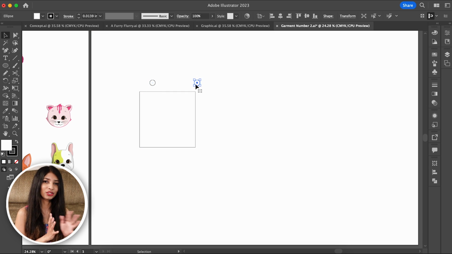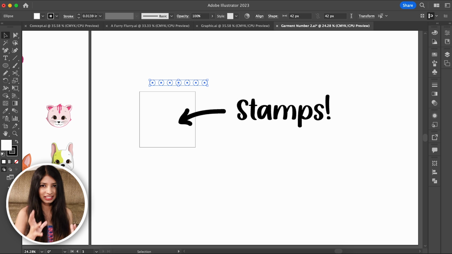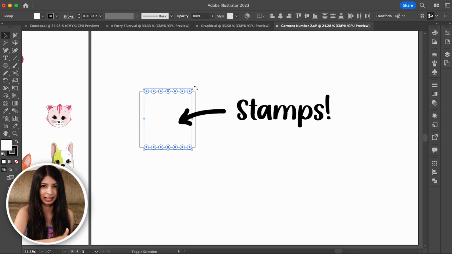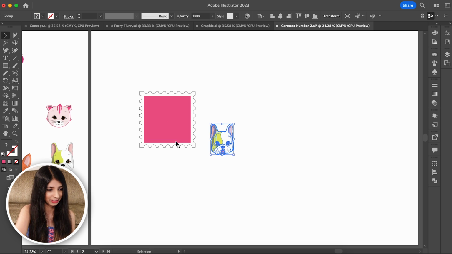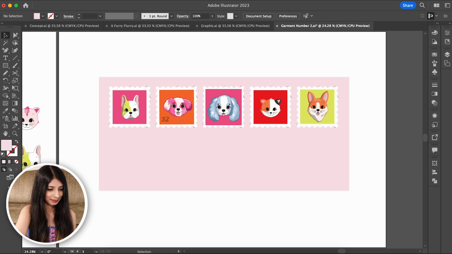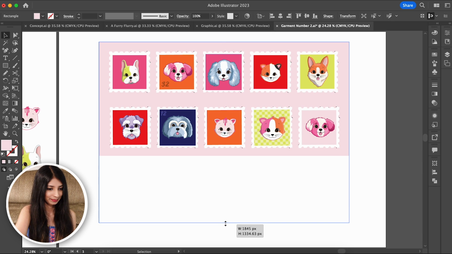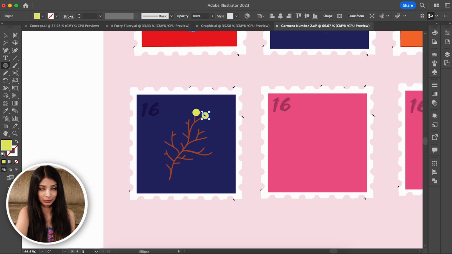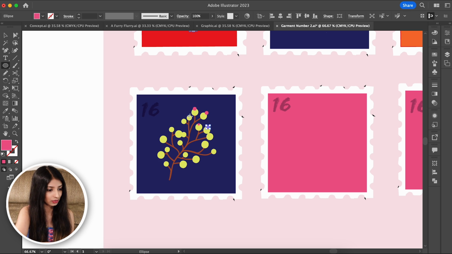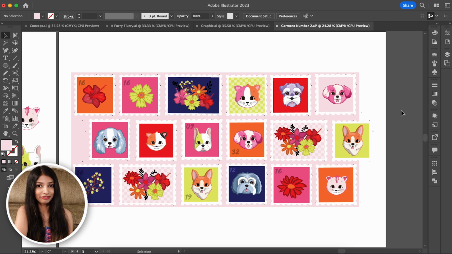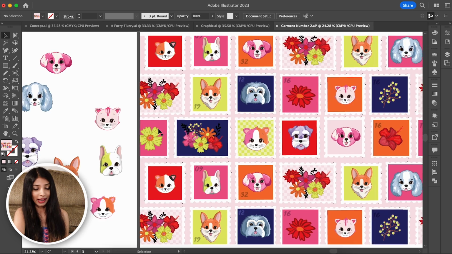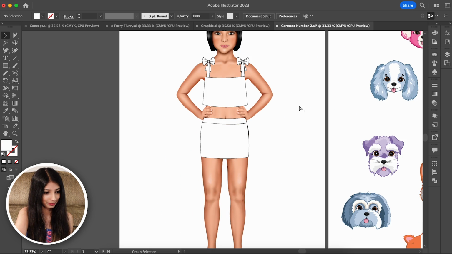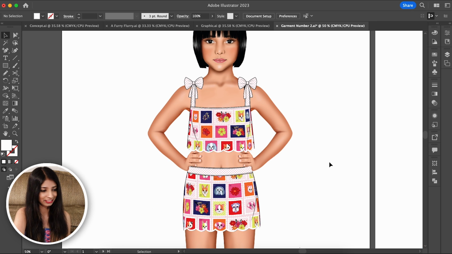And the idea is to create stamps, which fits in with all the vacation and adventure and travel ideas in the concept. Except I'm going to put my furries on the stamps. I'm additionally drawing out flowers and adding those on the stamps as well. And this is what they finally look like, so let's make them into an all-over pattern. Let's then take the AOP over to add it to our 2-piece set. And this is what the final garment looks like.